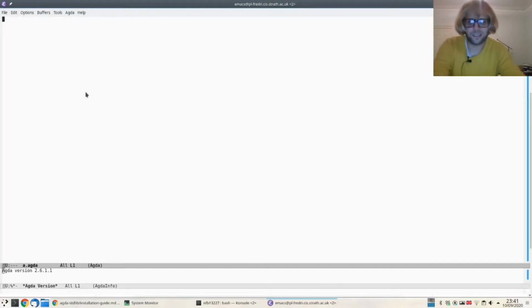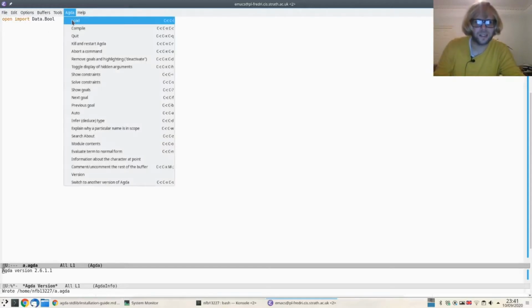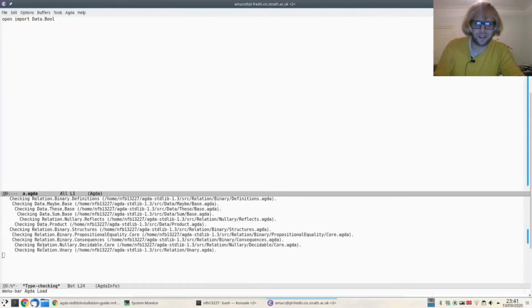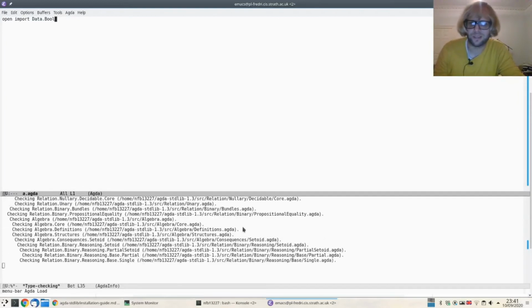And to check that also the standard library is working, let's do open import, and then some module from the standard library, for example Data.Bool. Okay, and then below that, Agda load. And we see that it's starting to check all of the standard library, so everything is perfectly installed and we are ready to go. Well, congratulations.